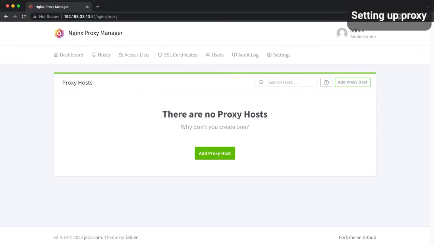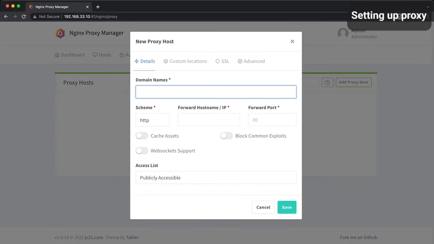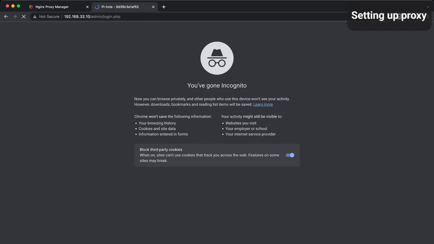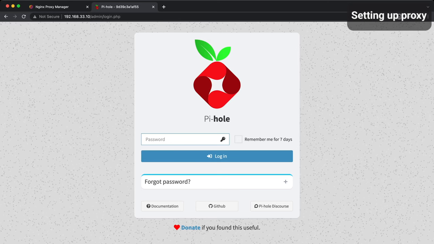Let's test our proxy server by creating a proxy rule using the home server IP as the domain and proxy to the Pi-hole admin page. You can use Pi-hole as its host name because that's the service name we defined in the Docker Compose file. Let's go ahead and test this domain. And that's exactly what we want.